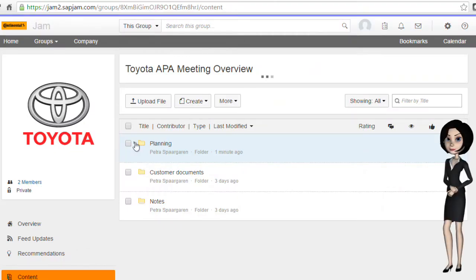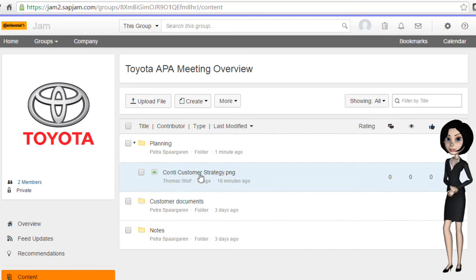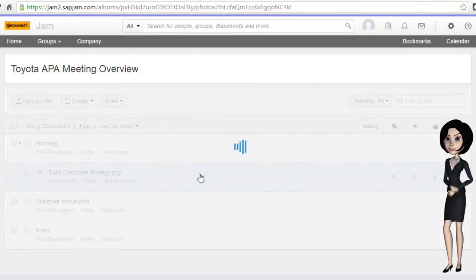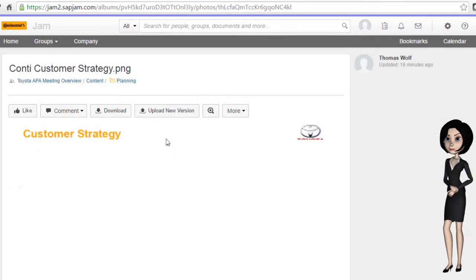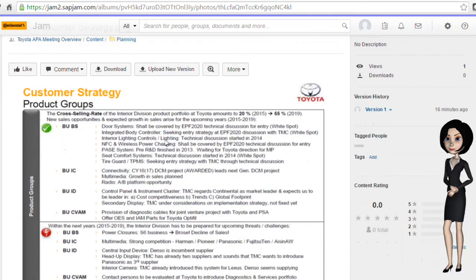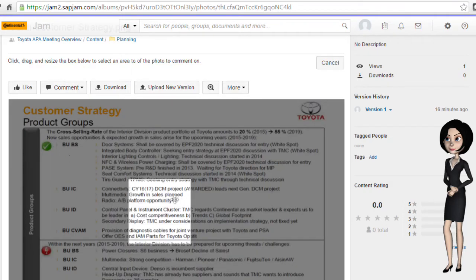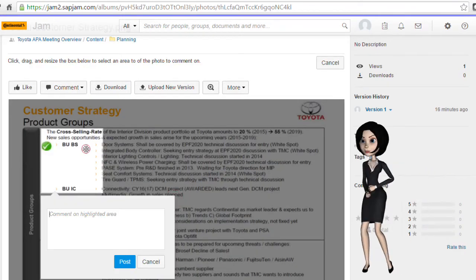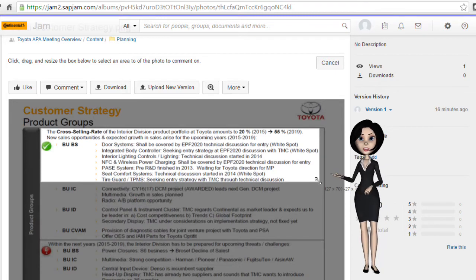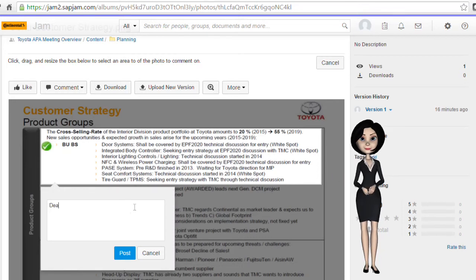As a manager, I check the meeting result, and assign corresponding task to my team. Every member of the group can comment on item or highlighted area. For example, I want my colleague to take a closer look on sales opportunities for cross-selling. I leave a comment to her, so now she is up to date with new strategy.